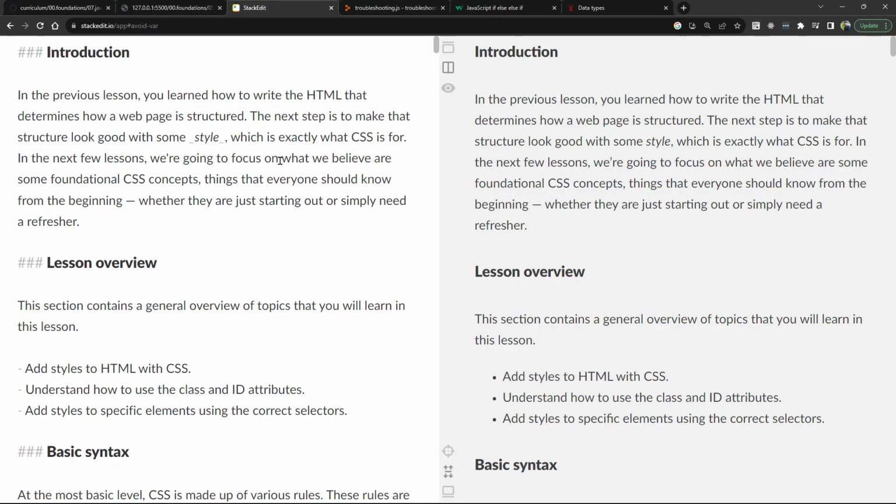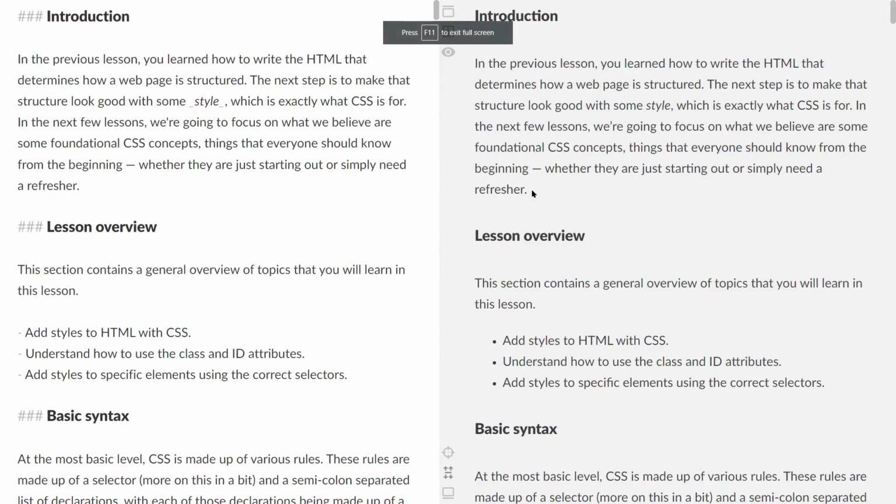In the previous lesson, you learned how to write the HTML that determines how a web page is structured. The next step is to make that structure look good with some style, which is exactly what CSS is for. In the next few lessons, we are going to focus on what we believe are some foundational CSS concepts, things that everyone should know from the beginning, whether they are just starting out or simply need a refresher.